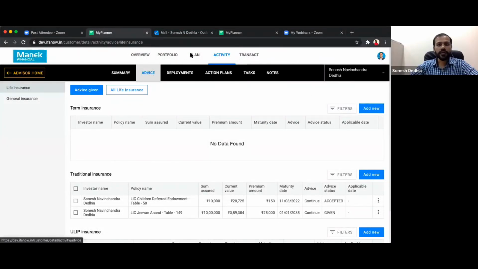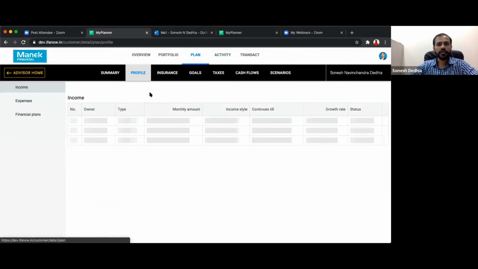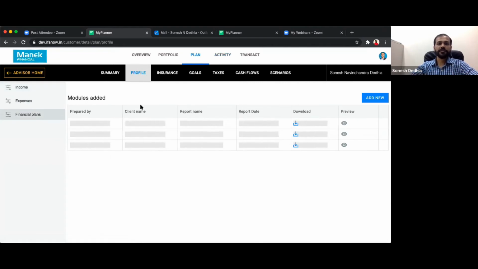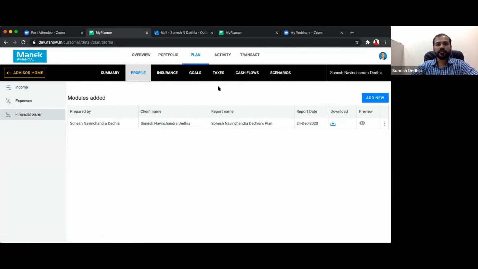Yeah, just one section that I was supposed to actually come and show you is the financial plan PDF generation. In case of financial plan PDF generation, this is the section under profile. You see under income, expenses, and financial plan. Here you will be able to generate a financial plan.